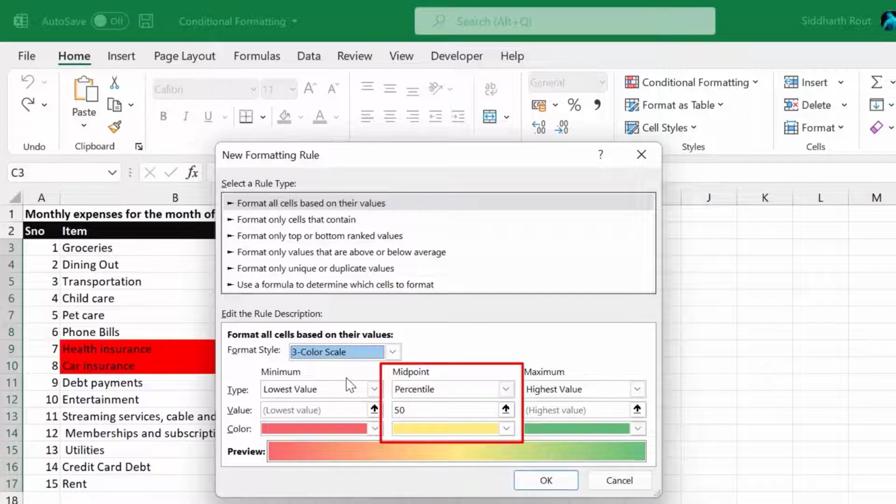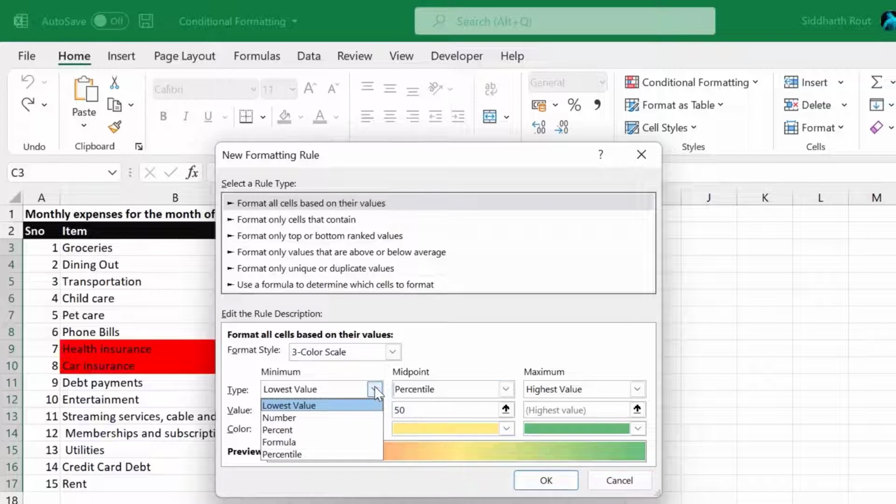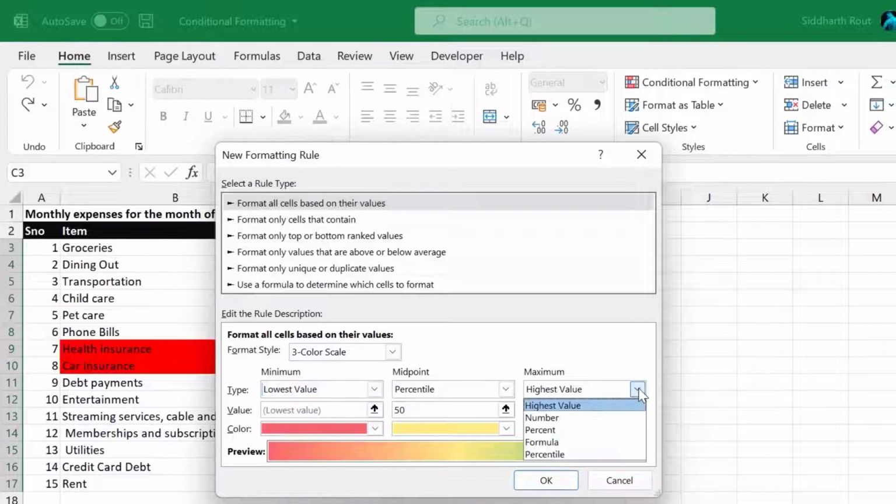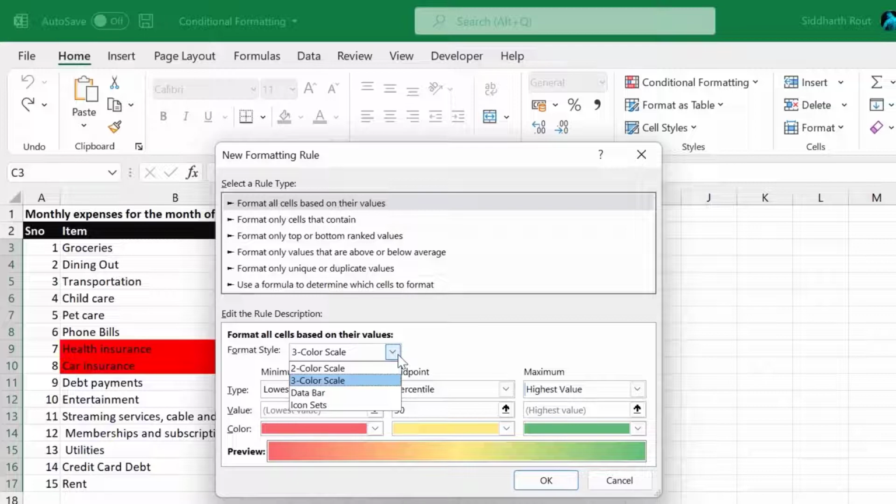You can choose what kind of midpoint it is. So if you click on this drop down, you can see that you can set it as number, percent, formula and percentile. Same is with minimum. You can set what type you want. And same is with maximum. For the midpoint, you can also decide what value it can be. In the drop down, you will also see data bar and icon sets. We will cover these later in the video. Now let's go back and achieve this using VBA.